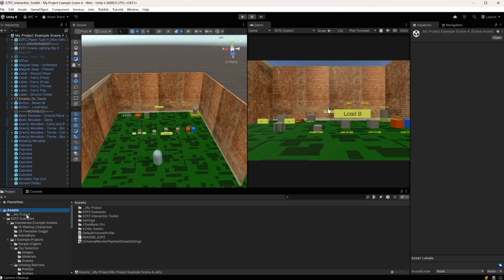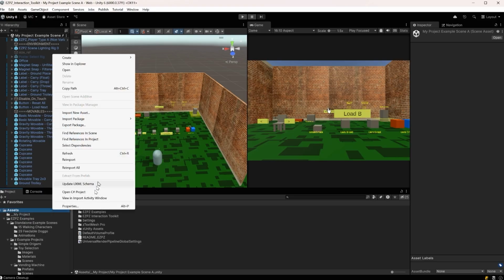How do we find this Unity project folder when we already have our project open? One easy way to do this is to go to the very top, go on Assets here, and then right click, and you'll have an option that says Show in Explorer.